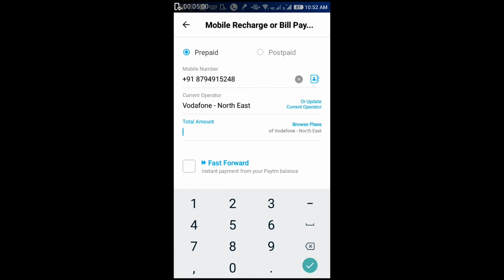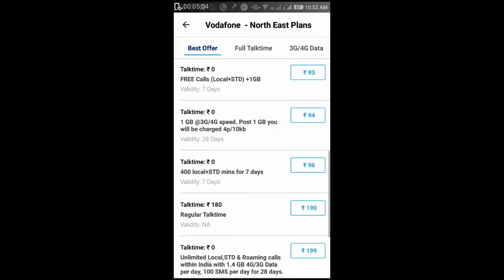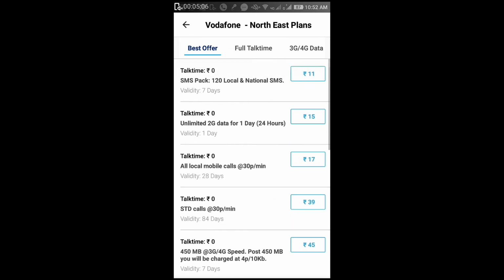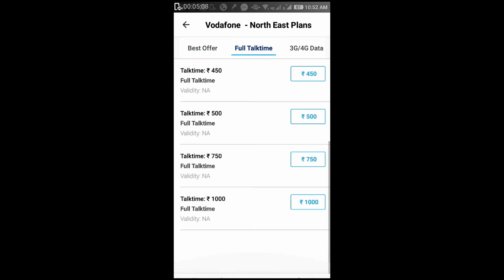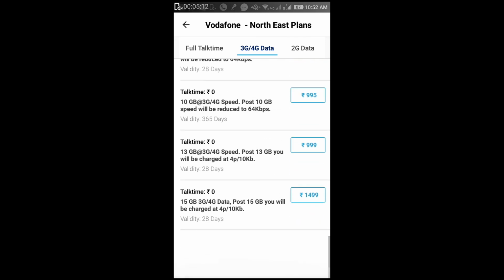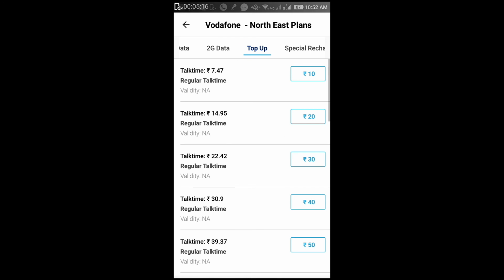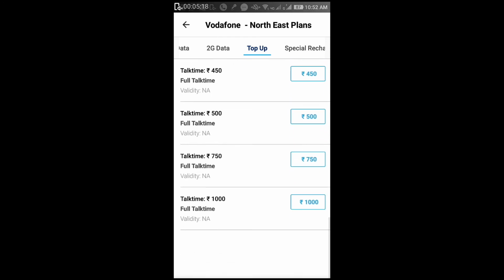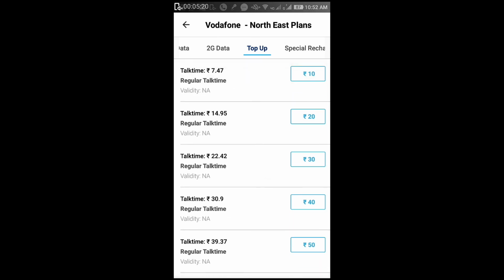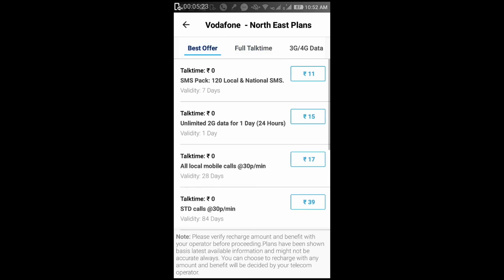You can even browse the plans, like what plans are available for your number, and you can check there. You have best offers, full talk time, internet packs. You can choose any one, whether it's 2G, top ups, special recharges. You can do anything, whatever you want.